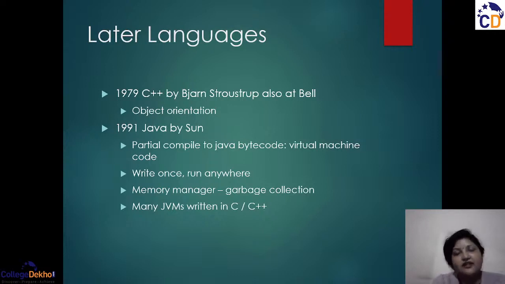In later chapters, I will be telling you about the difference between structured programming language or procedural language and object-oriented programming language, right? And again, the next is Java, right? In 1991, Java was developed by Sun Microsystems.